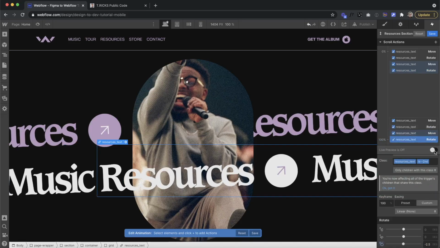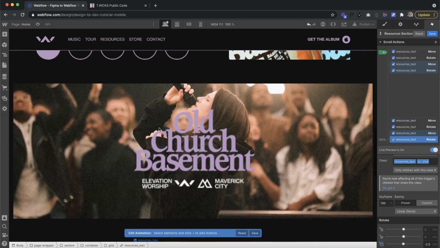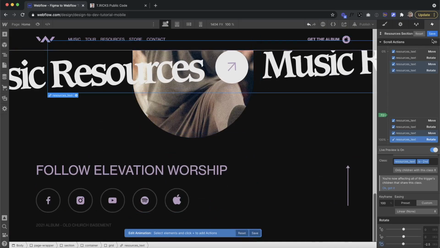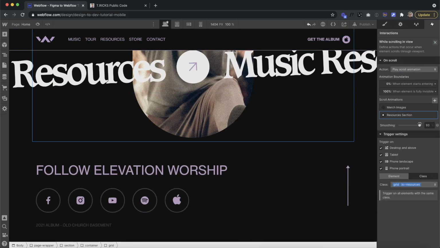And then let's preview this, so they should move opposite directions. And whenever we scroll into view, that is perfect, they're moving opposite directions. And let's add a bit of smoothing to this, and that looks great there.